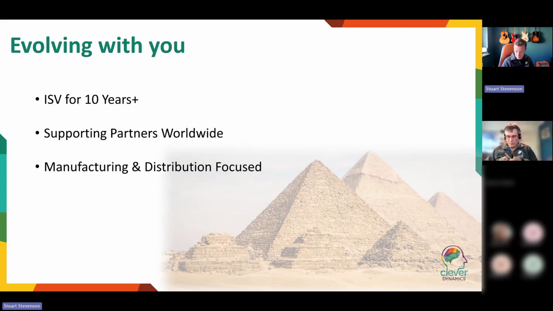Essentially, we have partners from the UK, as far afield as Australia and New Zealand one way, and the US and Canada going in the other direction. So we're really there to support you guys as partners with all of the knowledge that we have, all of the capabilities we have, but also the support team that we have as well.